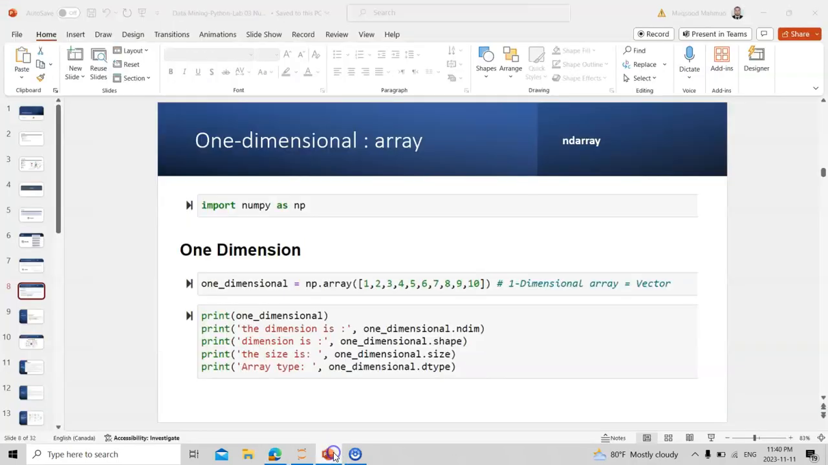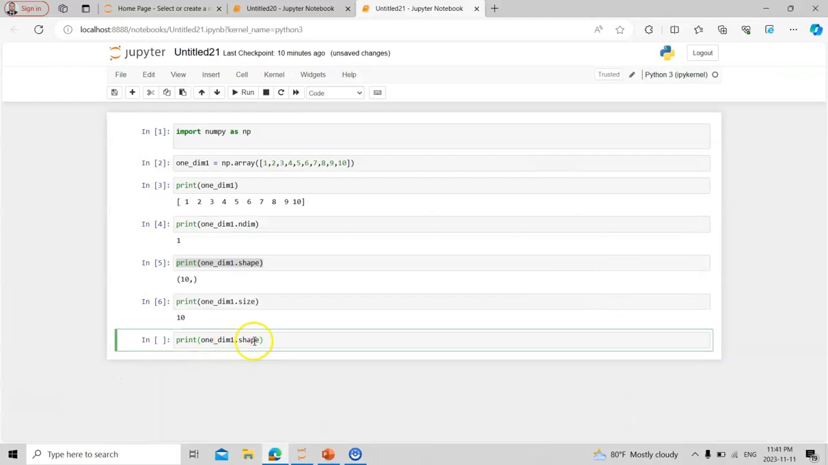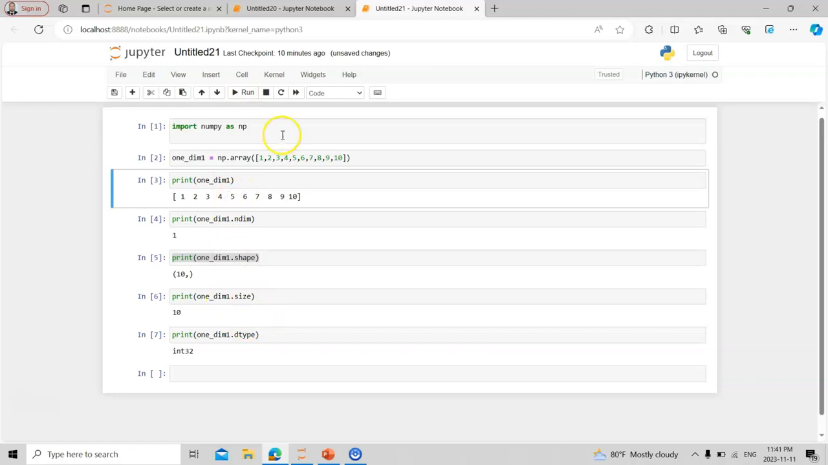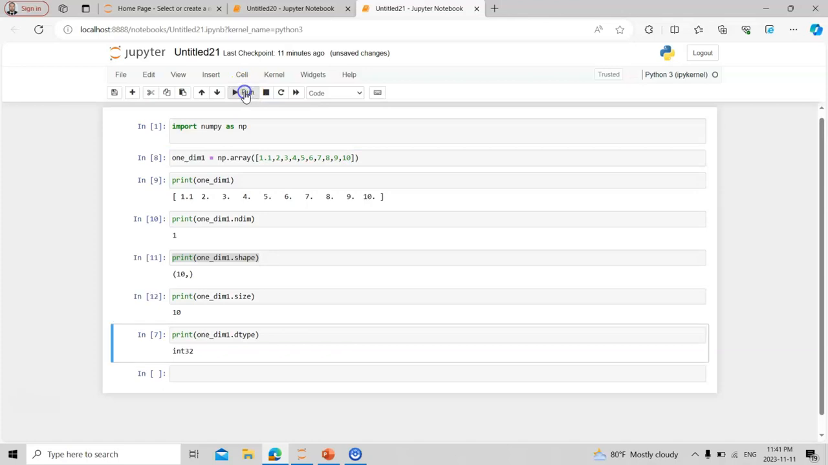And then we look for the dtype. So dtype means the data type of that one. We say dtype, and the dtype is integer, right? If the value is floating, let's suppose I change the value here and make it 1.1, so it will be a floating value. So the data type will change from integer to float. See, now the value has been changed to float from integer.